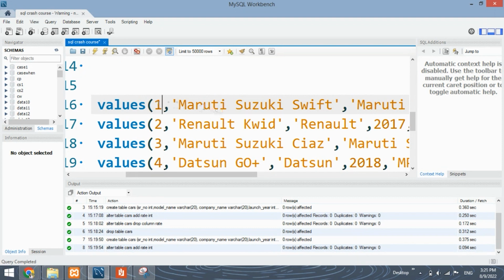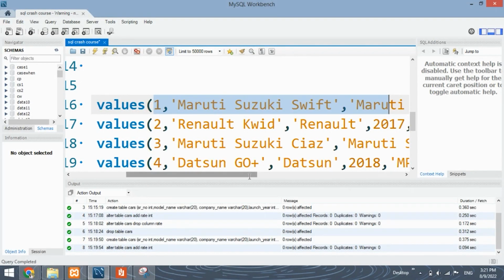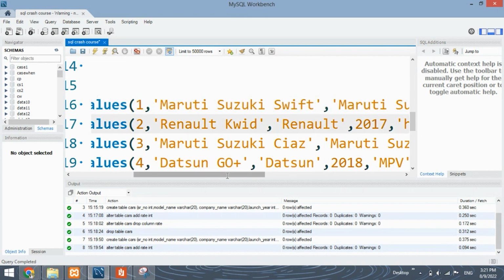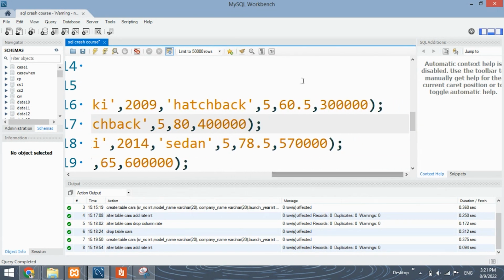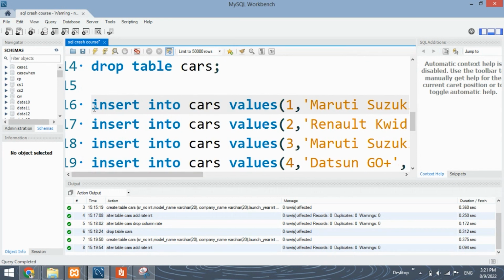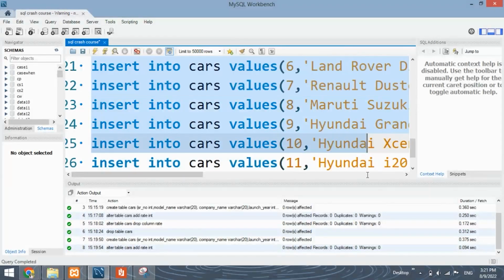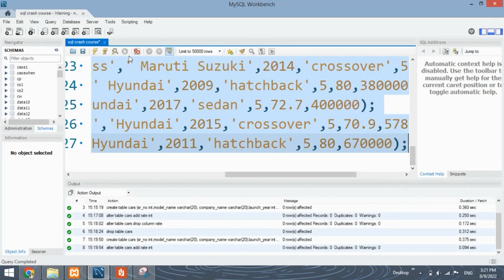If you put Maruti Suzuki Swift in the place of 1, it will give you an error because Maruti Suzuki Swift is not an int. It is a varchar, correct? It is a string. It will give you an error. You need to pass the values in the form of the columns that are present in the table. So these are some of the values that I've given. This is the rate, this is the mileage, the passengers, type, hatchback, year. Okay. So what you can do is you can select all of these at once and run.